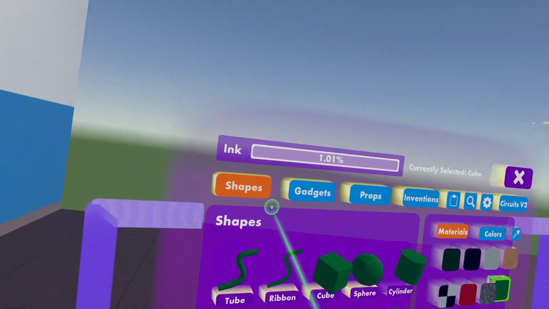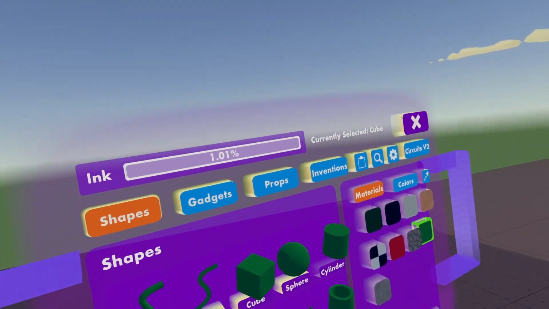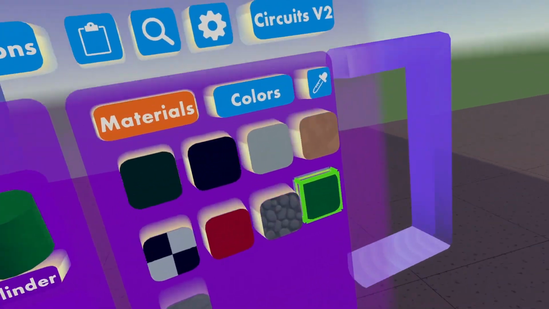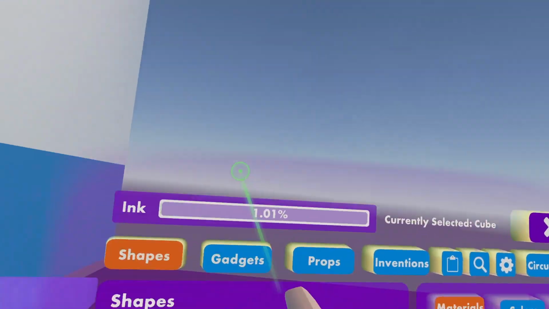With the palette, you're gonna start off in the shapes menu, which is kind of obvious. They will give you a whole bunch of shapes you can work with. And they're missing some of my shapes. No, they're not. The diamond's right there.